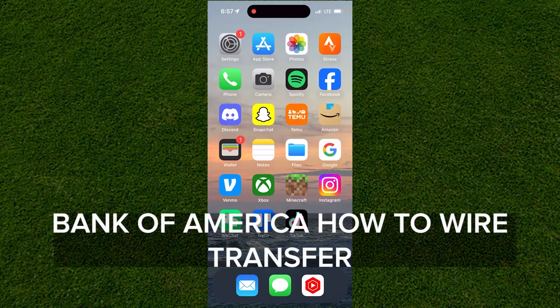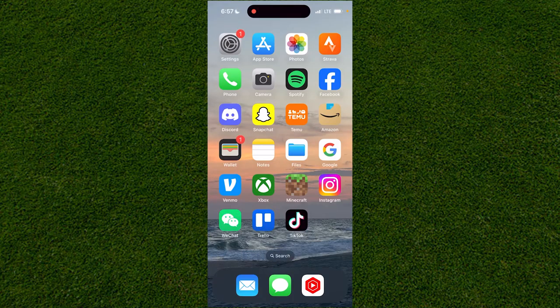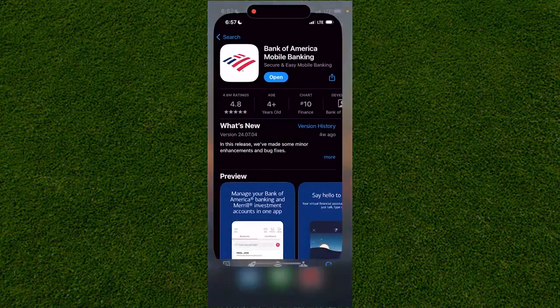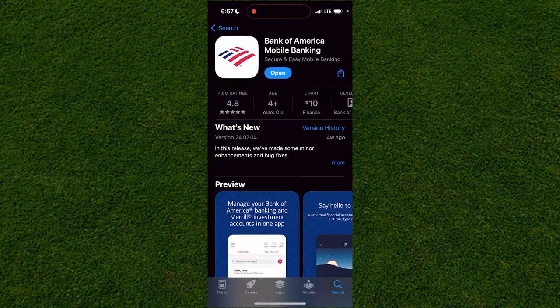How to make a wire transaction in Bank of America. It's really easy to do. So the first thing you need to do is, I'm going to be showing you on the Bank of America mobile banking app, which is completely free, and you can easily log into your account on this.